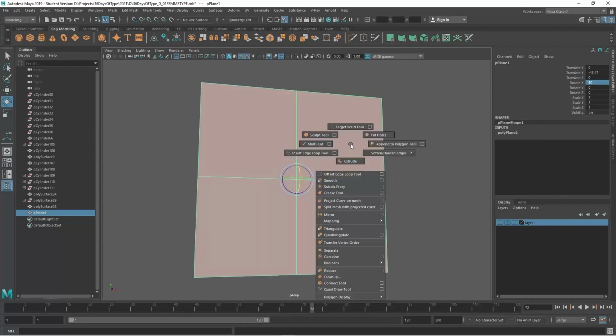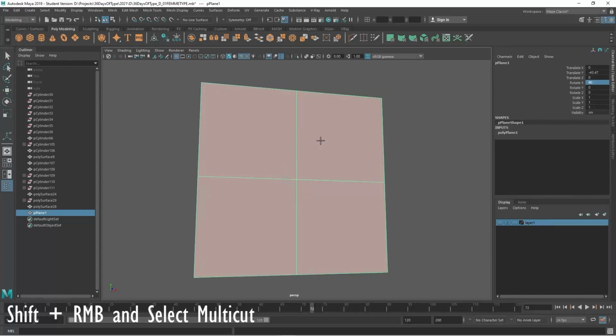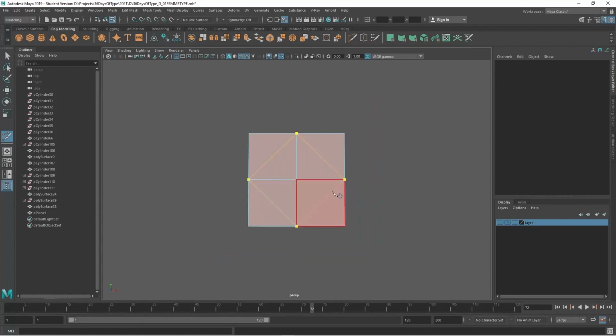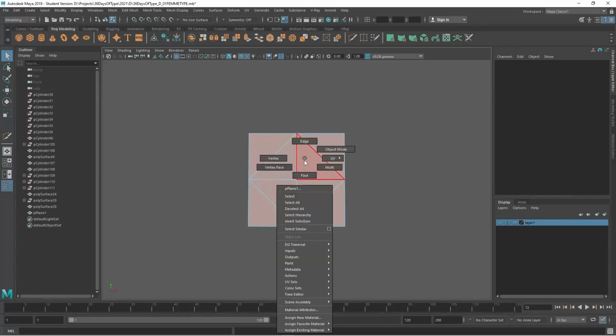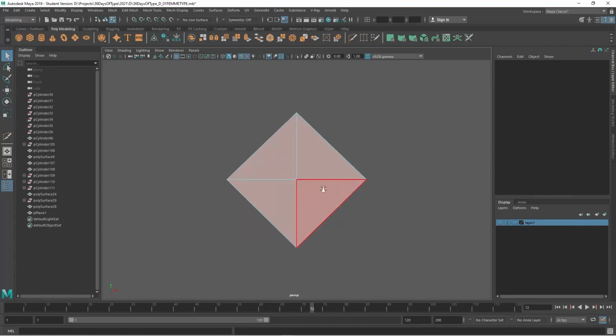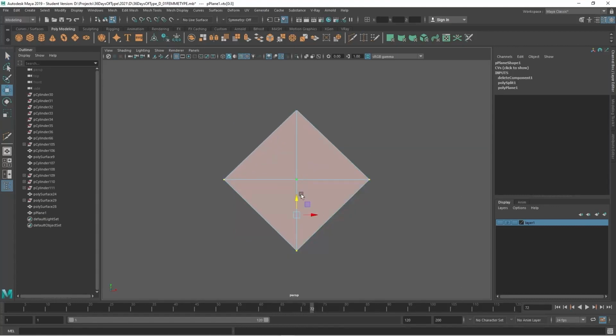And to start off, I'm just going to grab a multi-cut tool, so I'm holding shift and right mouse button. I'm going to click multi-cut, and that's just a way to cut into geo. And I'm just going to close this up. I'm going to go into face mode, holding right mouse button, and delete the inverse. And I'm going to bring these verts down a bit. We're just making our leaf card here. So I'll just bring this down a bit.